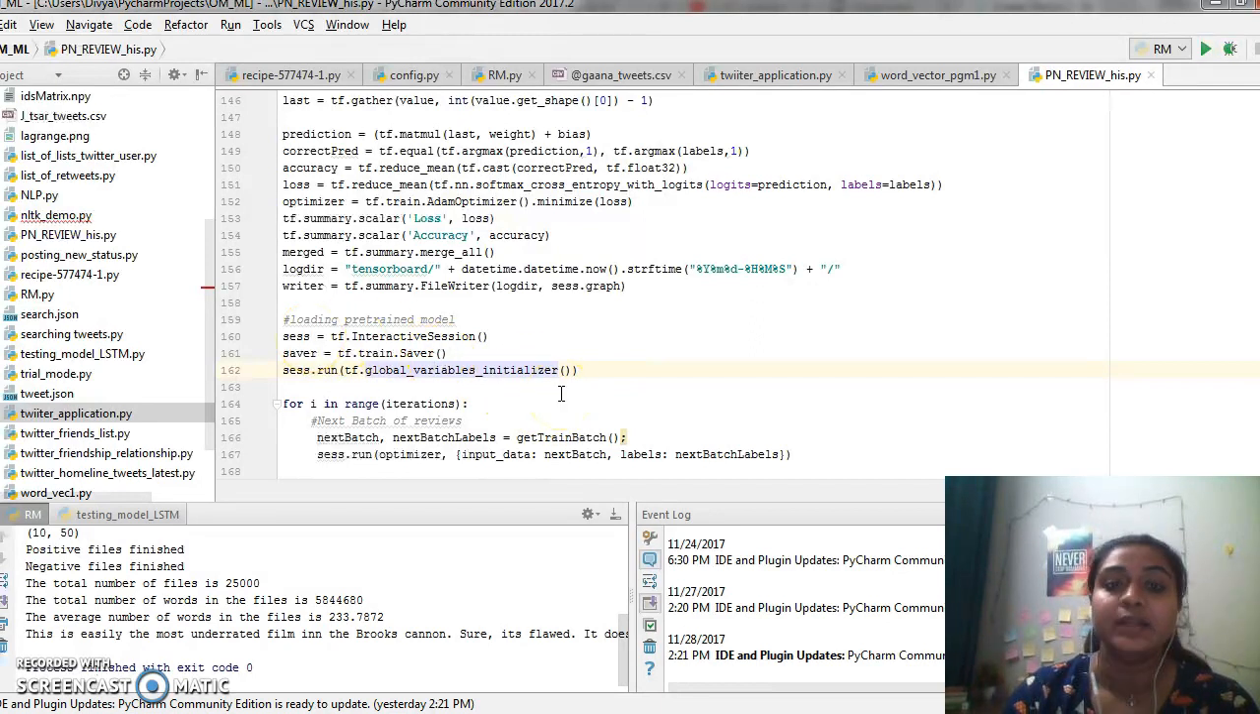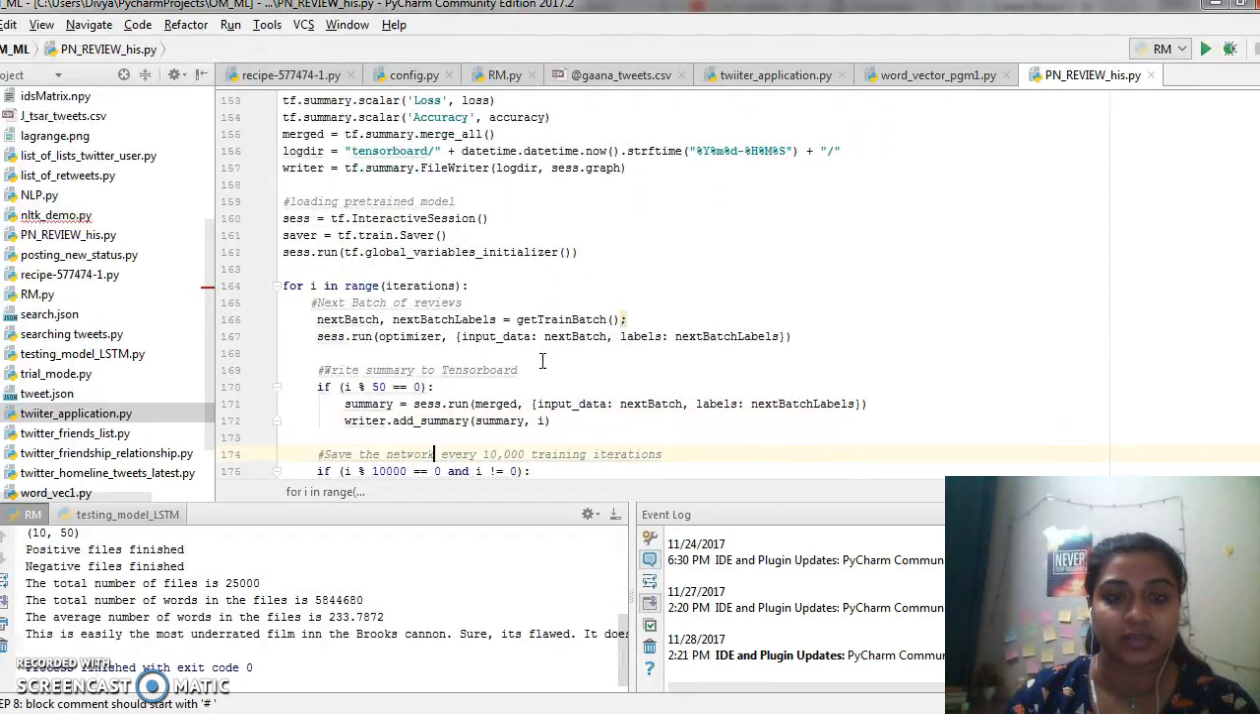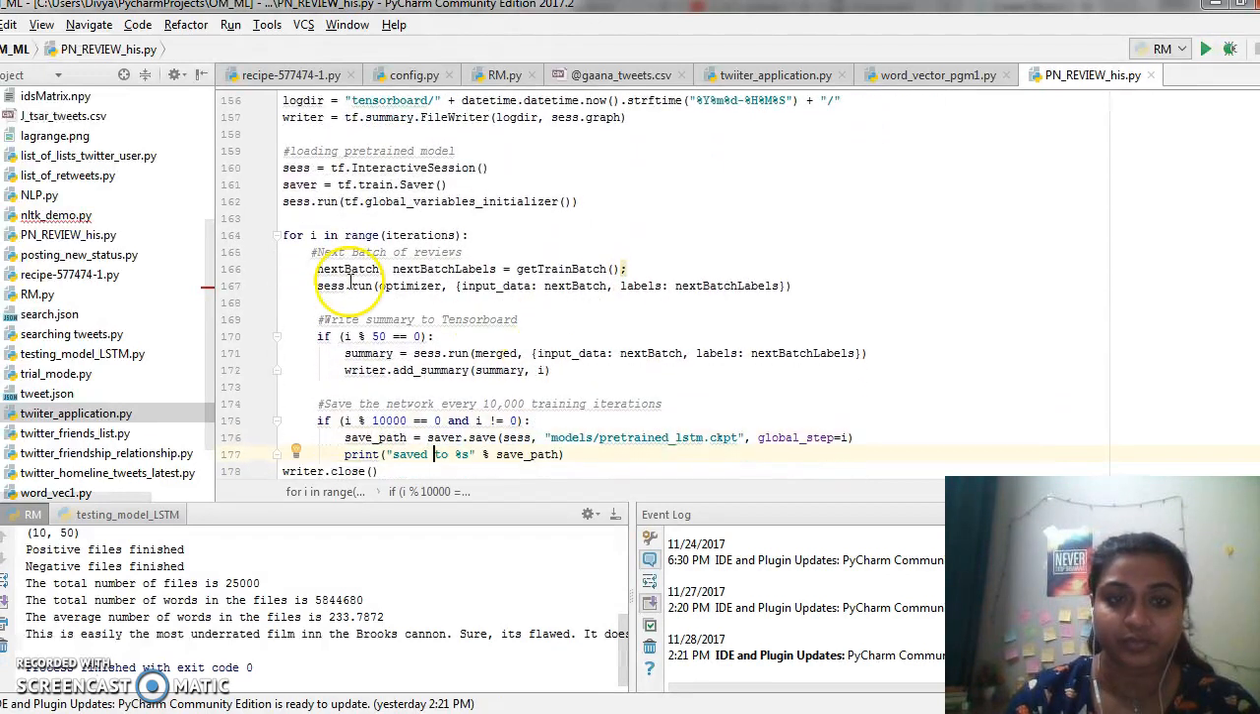Some sessions are already defined. The model is already trained, and in this code I am only loading that pre-trained model, which has the following arguments. New batches are here, the iteration is like for i in range, and iterations are to be defined, like new batches of reviews to be taken. So sessions are defined here, and we have to write. If you want to watch the progress of your classifier, you can write the summary to TensorBoard, so that after every iteration a summary is written in TensorBoard, which can be seen.